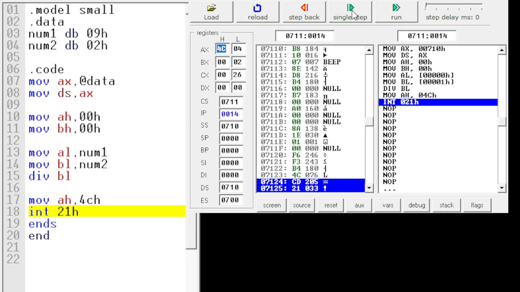It will give the instruction to the software to terminate our program, and we are using this 21H interrupt as a software interrupt for terminating the execution of our program. And with the help of ENDS, we are closing our data segment and code segment, and with the help of END, we are terminating our program.